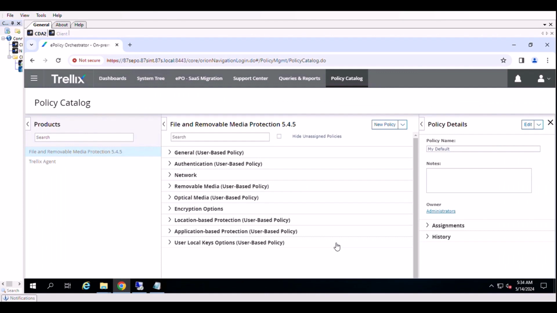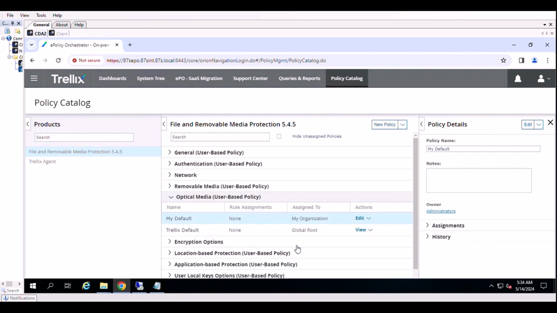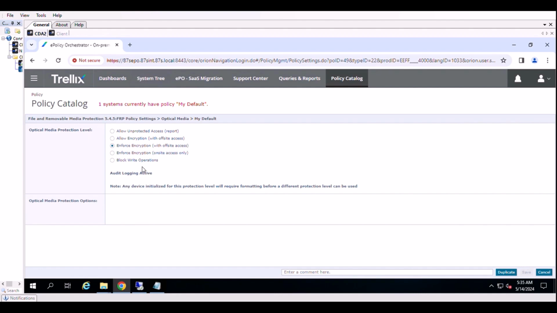This is a demonstration of the optical media function within the FRP product. To enable this, you will need to go into the EPO server. There is an optical media policy, and edit this to bring up the configuration. You have reporting, off-site and on-site functionality with the enforce options for both on-site and off-site. Block write operations is of course available, but it is preferable to use something like a DLP if you want to enforce the actual blocking of writing to DVD optical media.